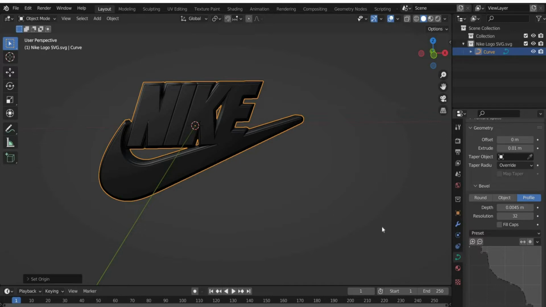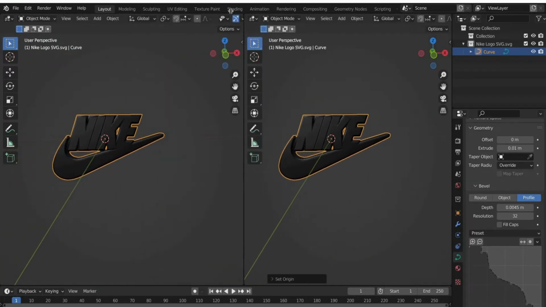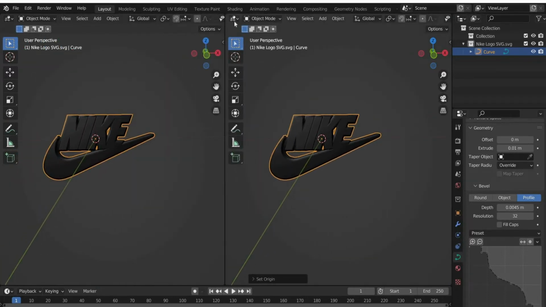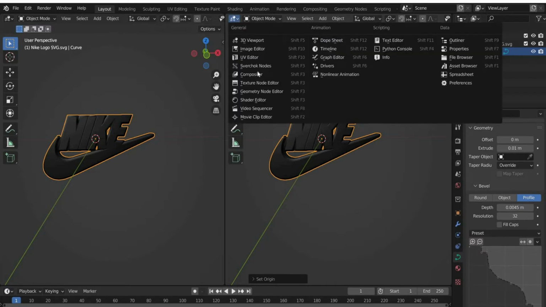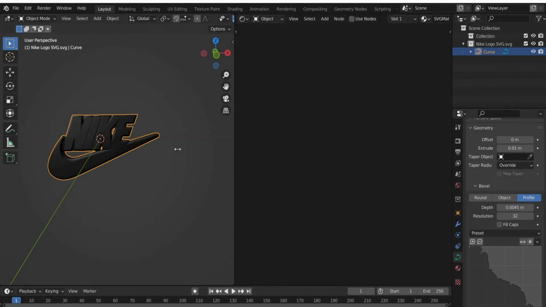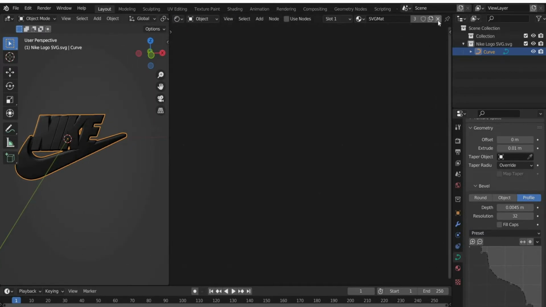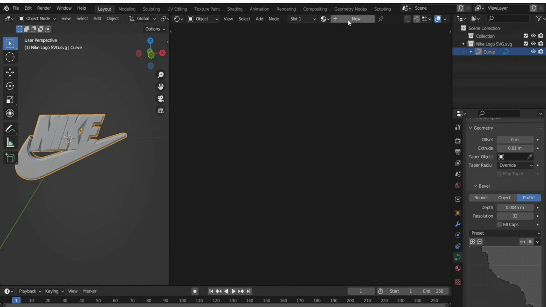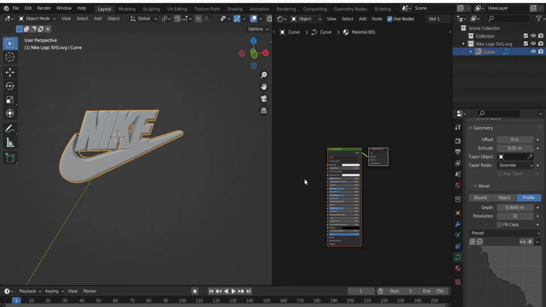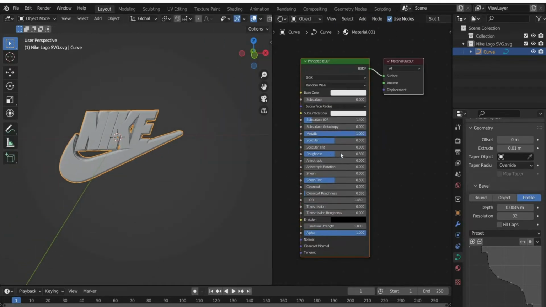We come now to the material. Then we divide the view into two. For this you go to the side until a plus appears and drag the window to the side. After that we go to the shader editor. Delete the existing material of the logo and create a new one. There you set metallic to 1 and roughness to 0.1.